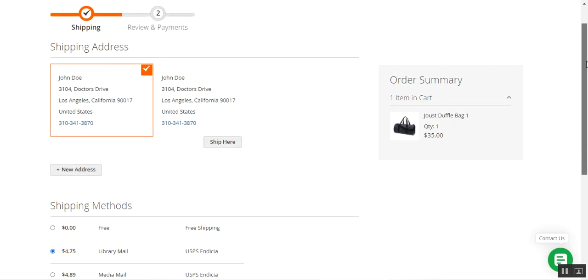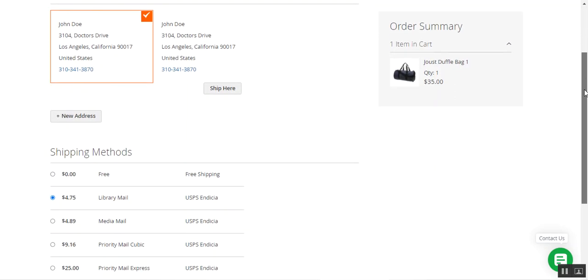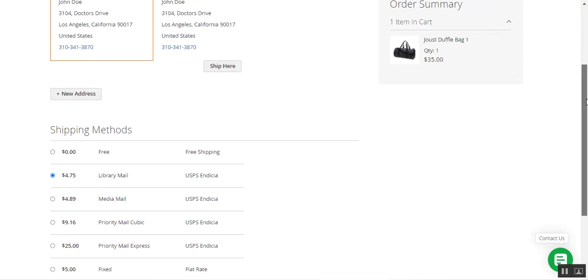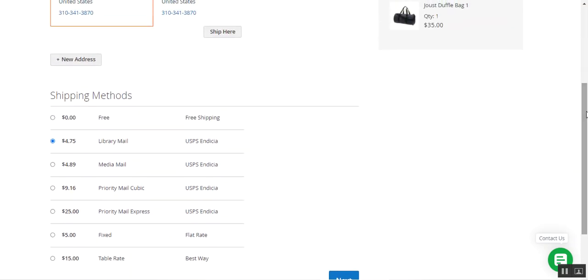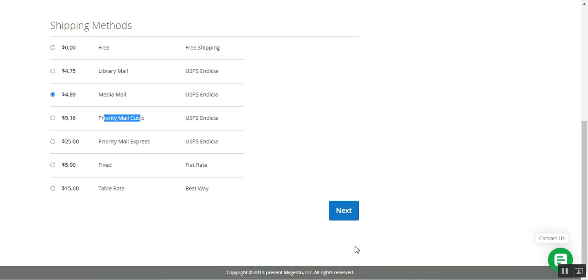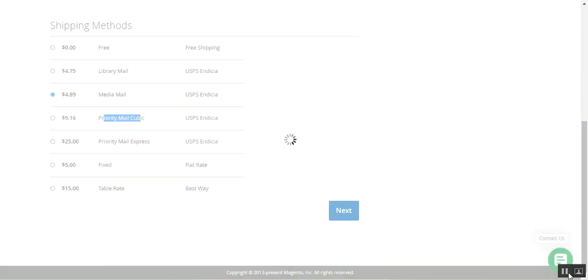Right now you can see that I've added one product, the Just Duffel bag, into my cart, and I'm about to make a checkout. Here I'm on the shipping methods section, and you can see the different methods under the USPS Endicia shipping plugin. The USPS Endicia is the shipping method title, and these are the method names that can be chosen by the customers. So let's choose one of them. I'll be choosing media mail for now, and I'll be tapping on the next button thereafter.